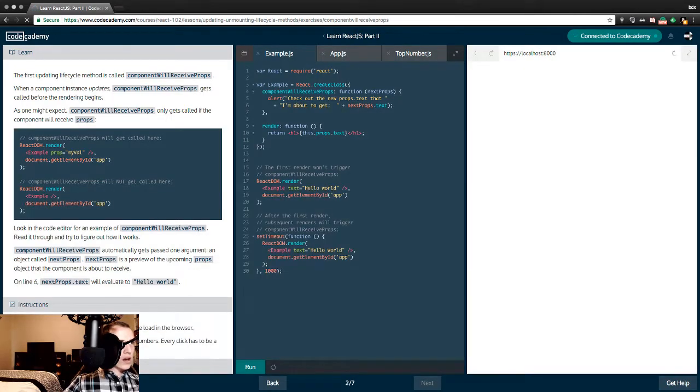The journey continues. The first updating lifecycle method is called componentWillReceiveProps. When a component instance updates, componentWillReceiveProps gets called before the rendering begins. As one might expect, componentWillReceiveProps only gets called if the component will receive props. componentWillReceiveProps will get called here: ReactDOM.render, Example, prop myVal, document.getElementById app. componentWillReceiveProps will not get called here though: ReactDOM.render, Example, no props, propless society, followed by the second argument, document.getElementById, in all of its glory.